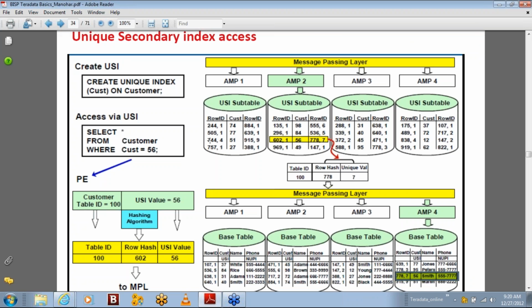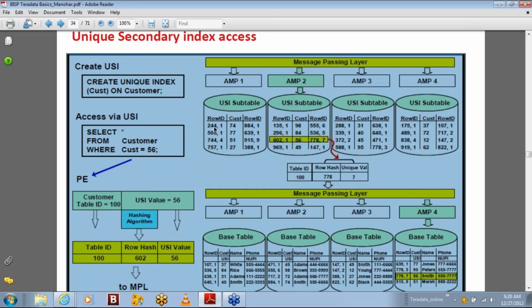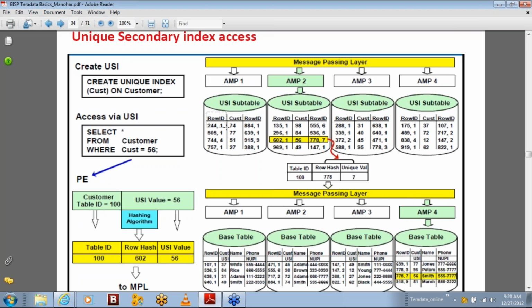So it is always a 2-AMP operation when you use a unique secondary index in your retrieval queries. And how does the row distribution happen at the USI subtable? The distribution and the sorting order is done based on the secondary index row ID. Okay. Clear?